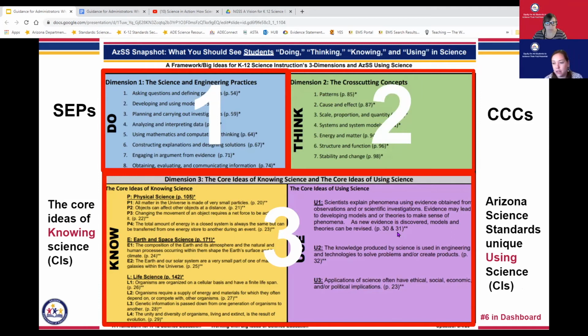And this is also a really good tool if you sat down and you're planning with a teacher, or teachers are planning together in their PLCs, to think about, okay, what SEP am I bringing in here? What are the students doing? And then, okay, what lens do I really want them to think through? Highlight that, call it out. And then what is that core idea that they're really focusing in on?